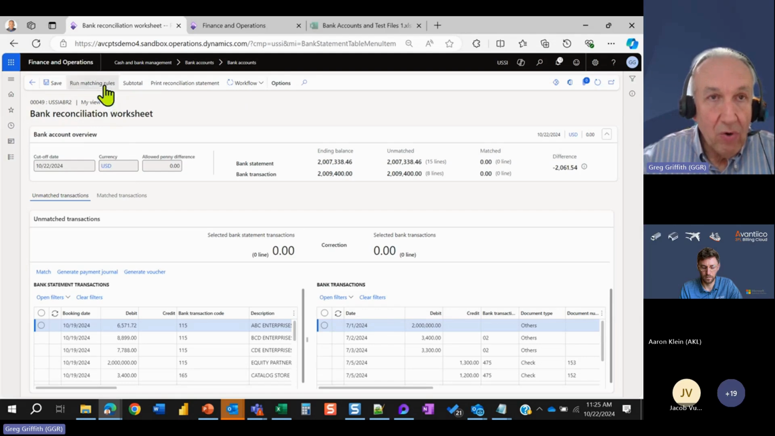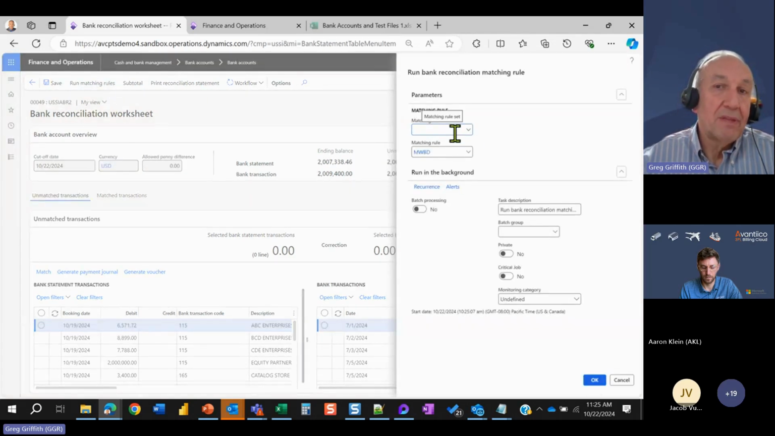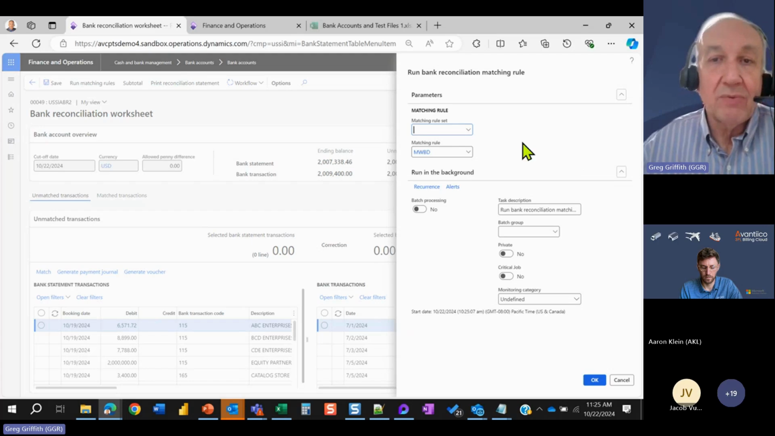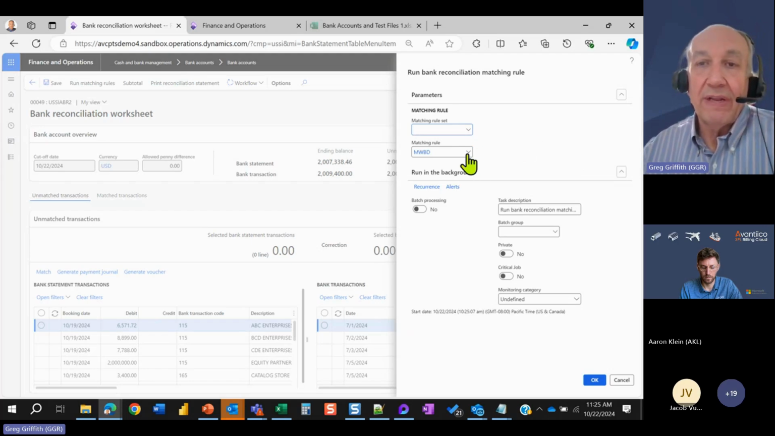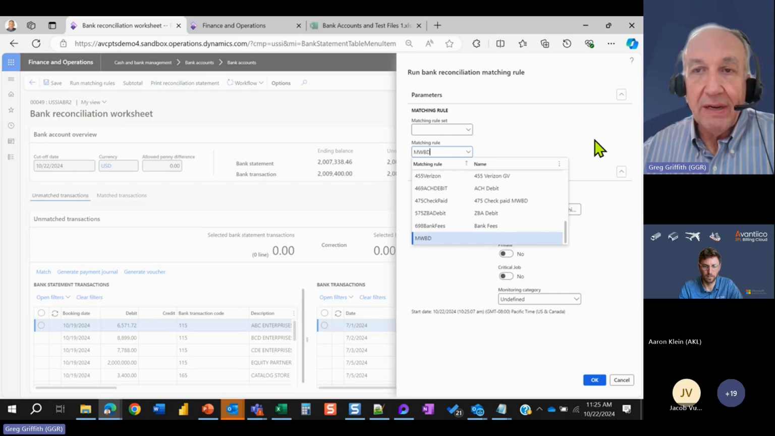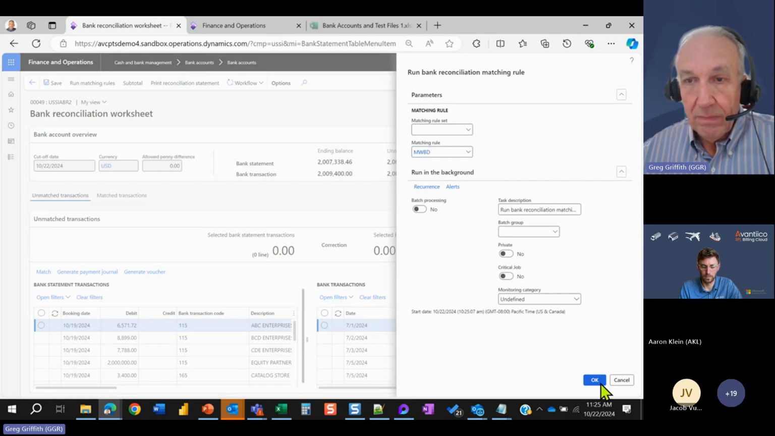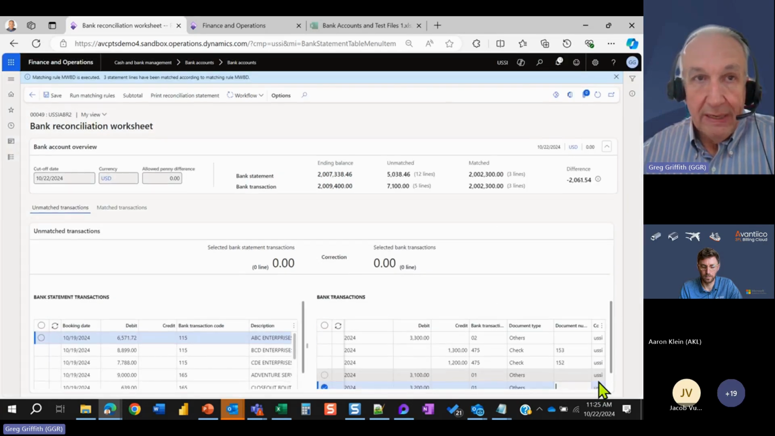And now if I'm going to run a matching rule, I can run a rule set, which can be multiple rules at a time, or I can run one matching rule. So I'll run this one rule that I already talked about, the MWBD, the generic match that's out there without too many parameters on it. And we'll go okay.